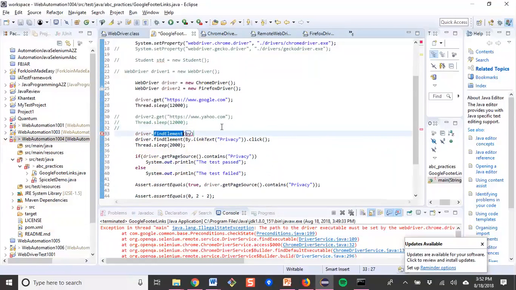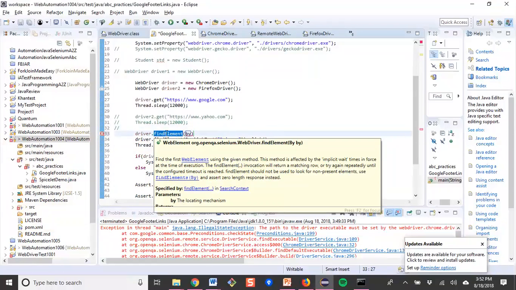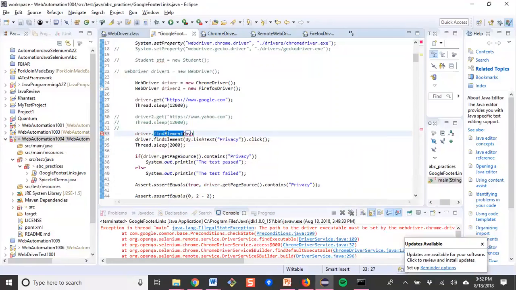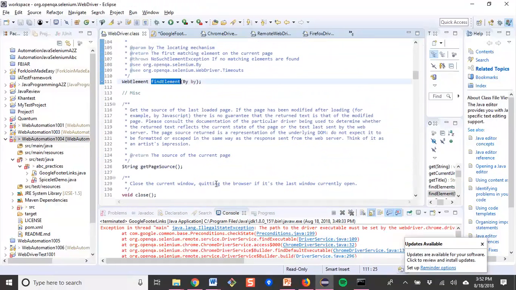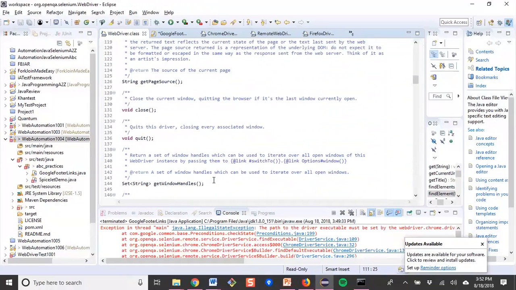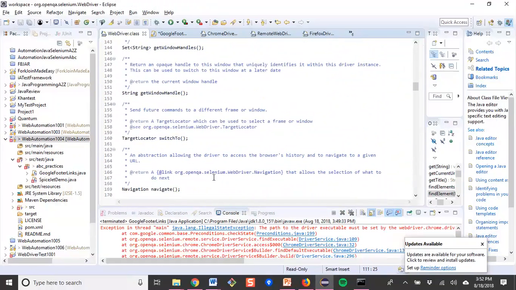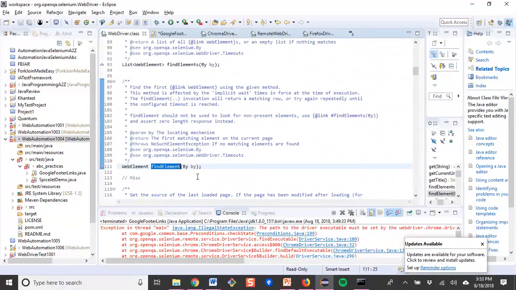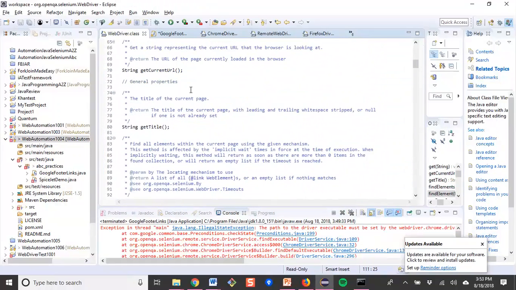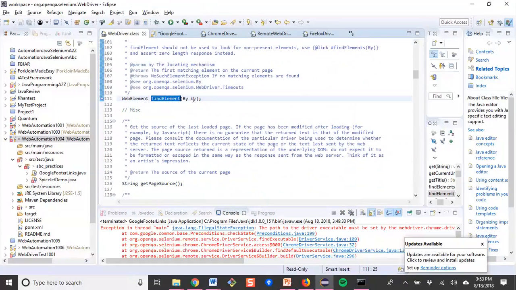When you select find element and press F3 on the keyboard, it will go to the find web element. Find element is a web element type, and it will show find element by XPath. Yes, find element by. We will see find element by different types. We can find an element by XPath.